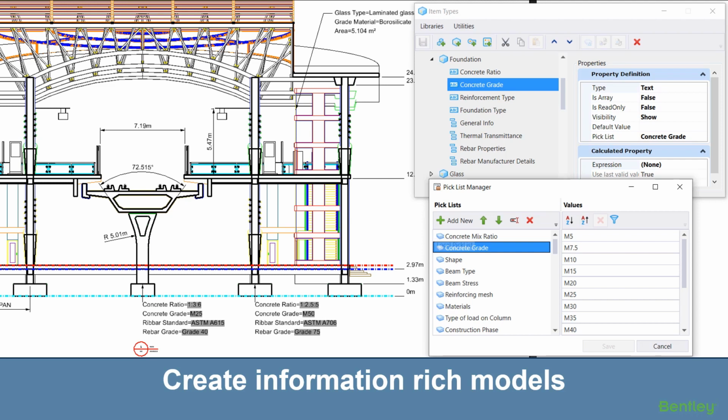They can also be looked up from an Excel sheet at the time of attachment, simplifying and speeding up greatly the tagging of elements and the management of your data. Item types are deeply integrated with MicroStation and can be used to drive parametric modeling, annotations, reports, and much more.